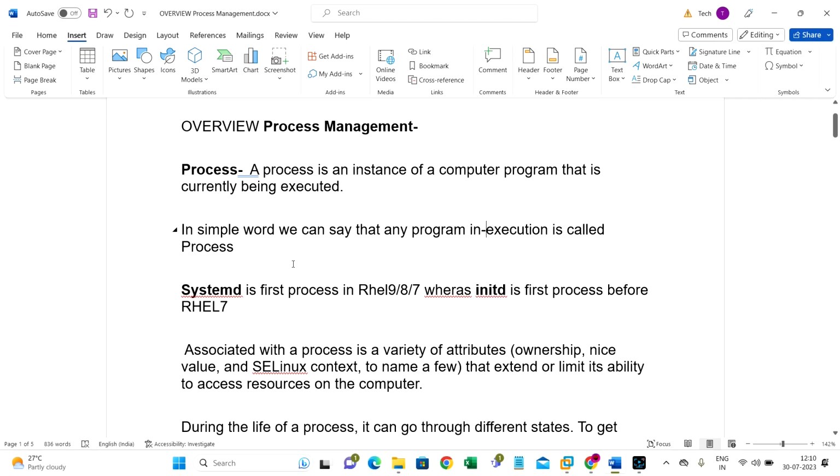Okay, so systemd is the first process in RHEL 9, 8 and 7, whereas initd is the first process before RHEL 7. It means in RHEL 5 and 6, initd is the first process, but nowadays systemd is the first process.